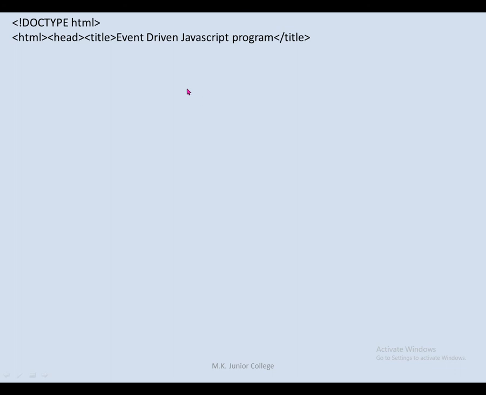Okay. So here, see the question is what? You have to display the addition, multiplication, subtraction, or division and remainder of two numbers, with the help of an event-driven program. So I'm heading simple as an event-driven JavaScript program.